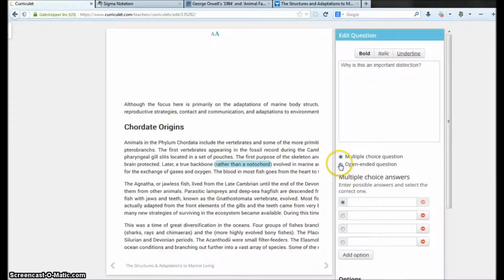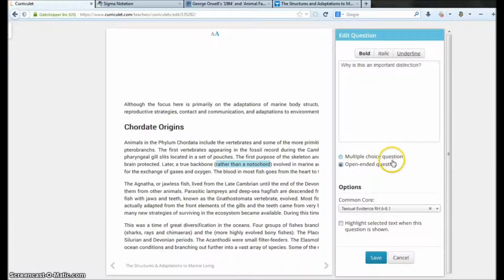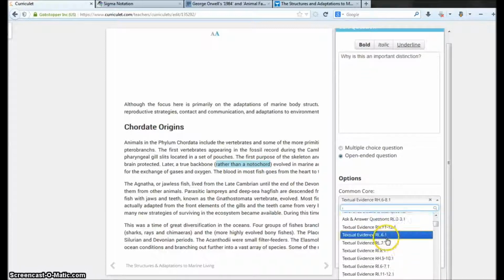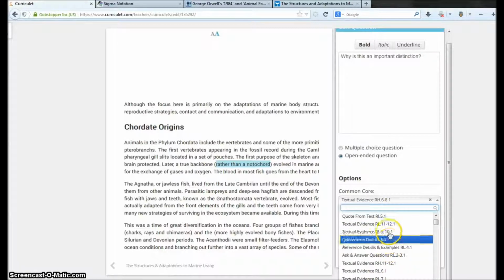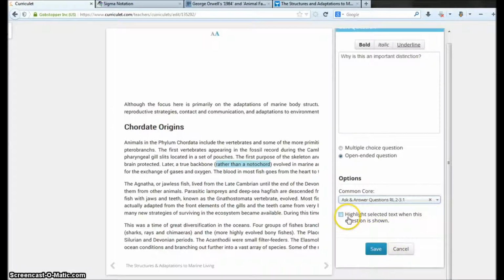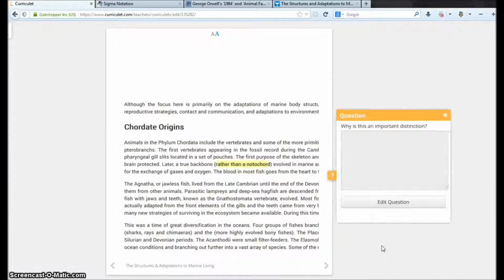We can make it an open-ended question just to force them to go through and answer why it is an important distinction that a true backbone rather than a notochord, and it even gives you some Common Core options that you'll have to go through and figure out which of the Common Core things it applies to. We'll go ahead and do ask and answer questions and highlight the selected text when the question is shown, save, and now it'll show up just like that in the student version.